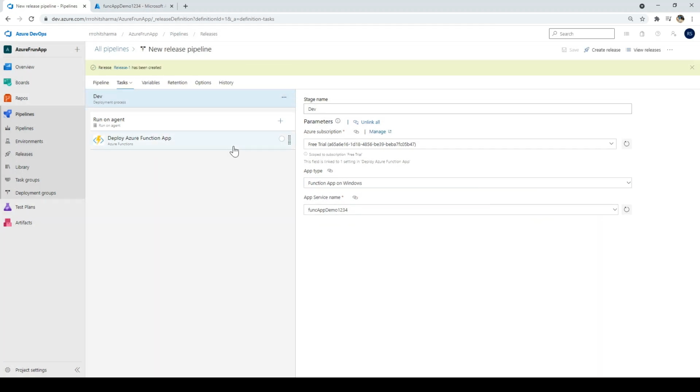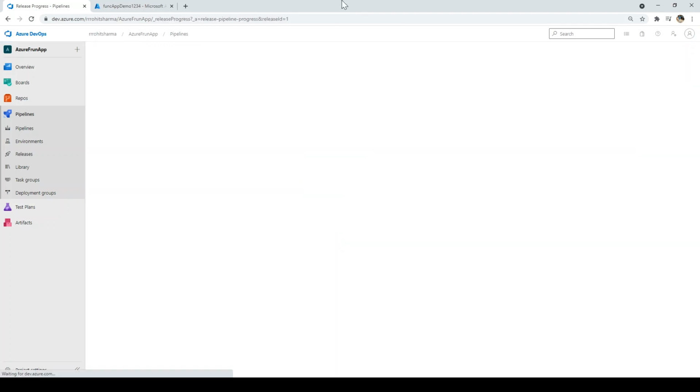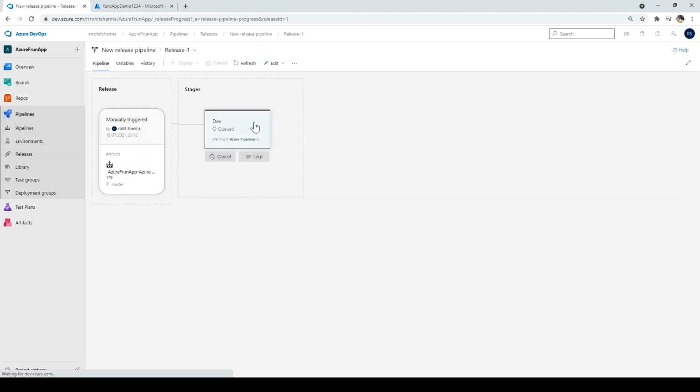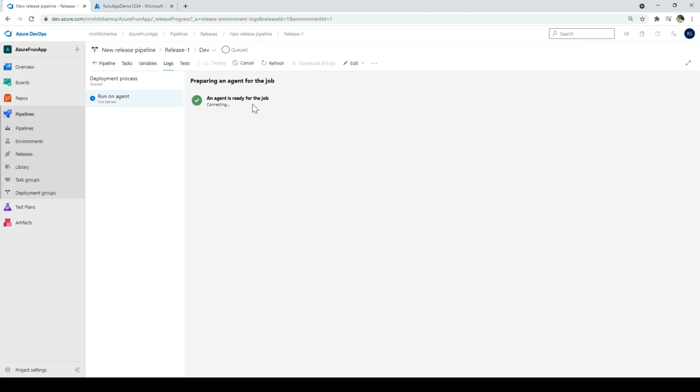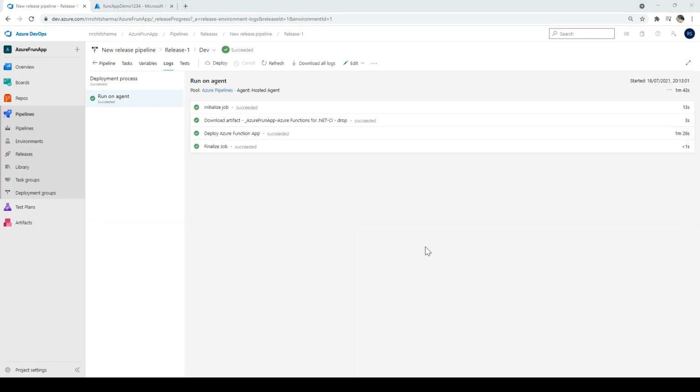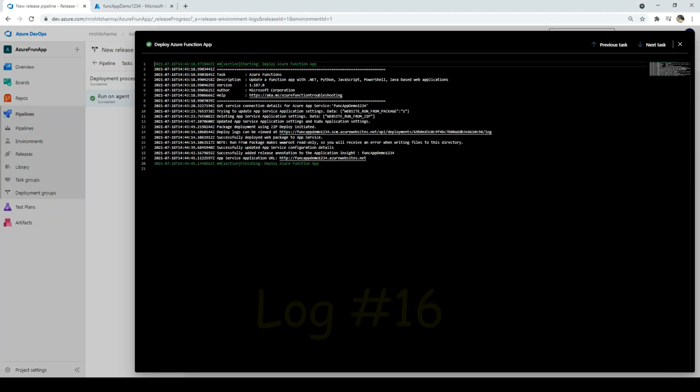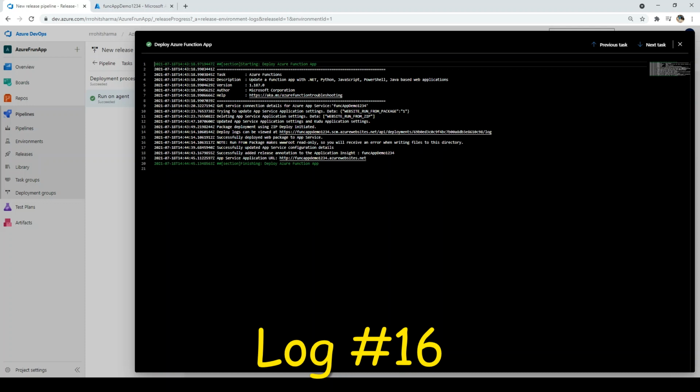Click create, and the release is created, and it will take a couple of minutes to complete. And if you want to see the logs, you can click here, and once the release is started, you can see the logs. The release is completed. I just want to show you one log before going into the Azure portal. It says run from package makes wwwroot read-only, so you will receive an error when writing files to this directory. So whatever files we have deployed are in read-only mode. You will also see this in the Azure portal as a notification.